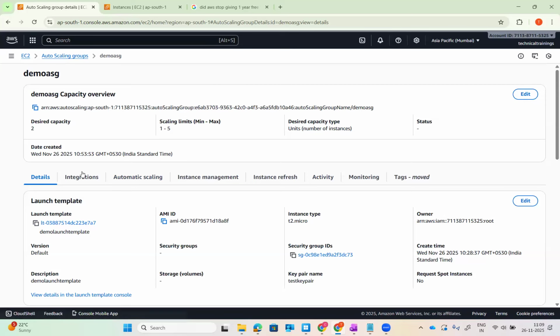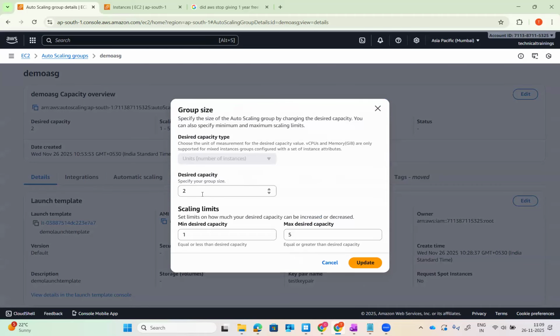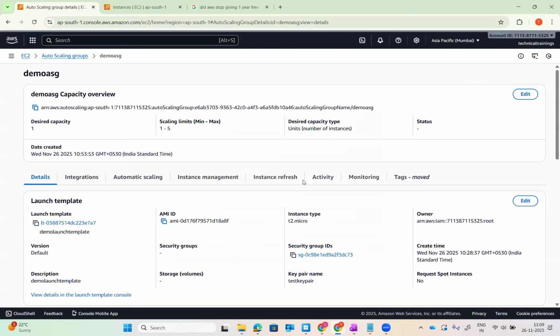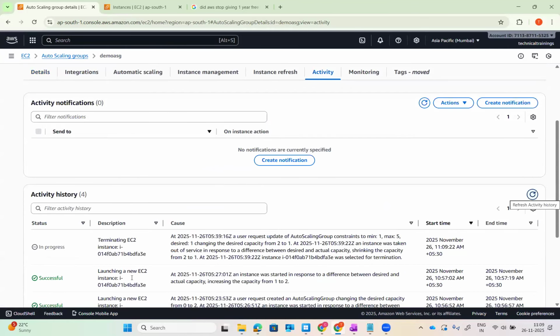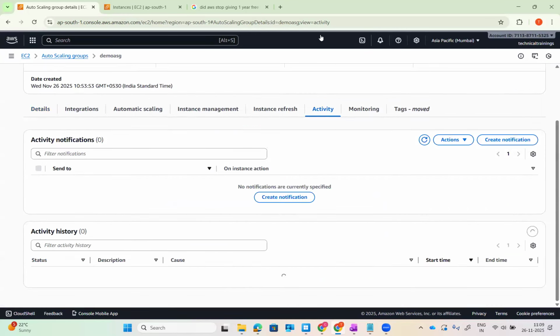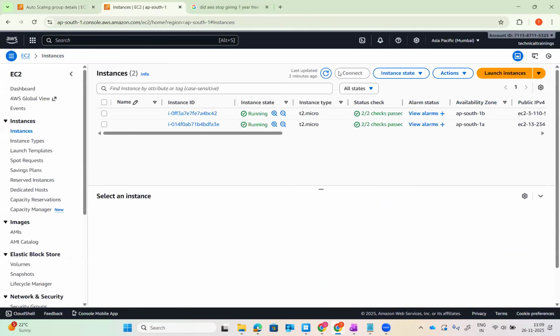Now you see what I'll do is I'll quickly do one thing. I'll reduce the desired capacity from 2 to 1 and I'll click on update. Let's see what it does. Activity in progress. Is it terminating? It started terminating because I updated the capacity from 2 to 1. Let's see instance. It should start shutting down.